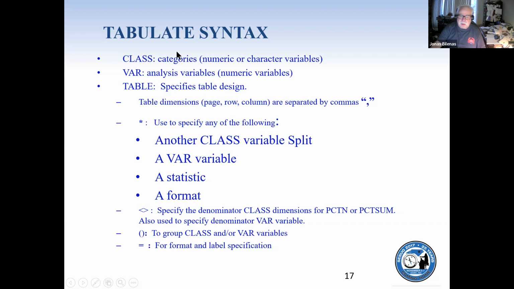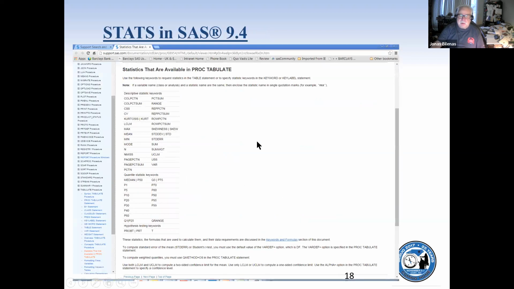Class variables are typically categorical variables, and var variables are numeric values. You could generate a lot of different statistics on those var variables. It's on the next slide. And some people get confused because you've got these different less than and greater than signs. That's used to define the denominator of a percent or percent sum. They can have an equals sign for a format or even a label specification. So there's a lot of stats you can get in there. The usual stuff: the mean, the max, the different percentiles you can request.